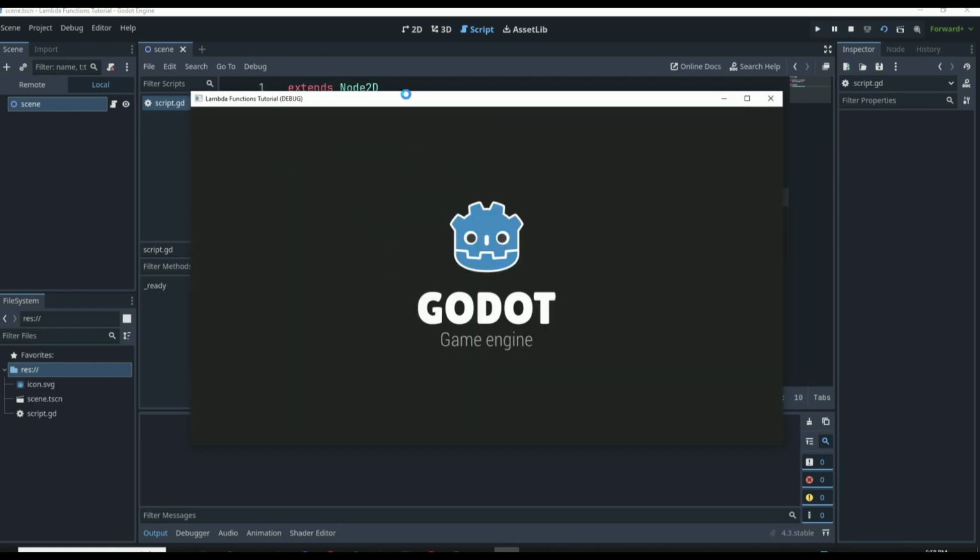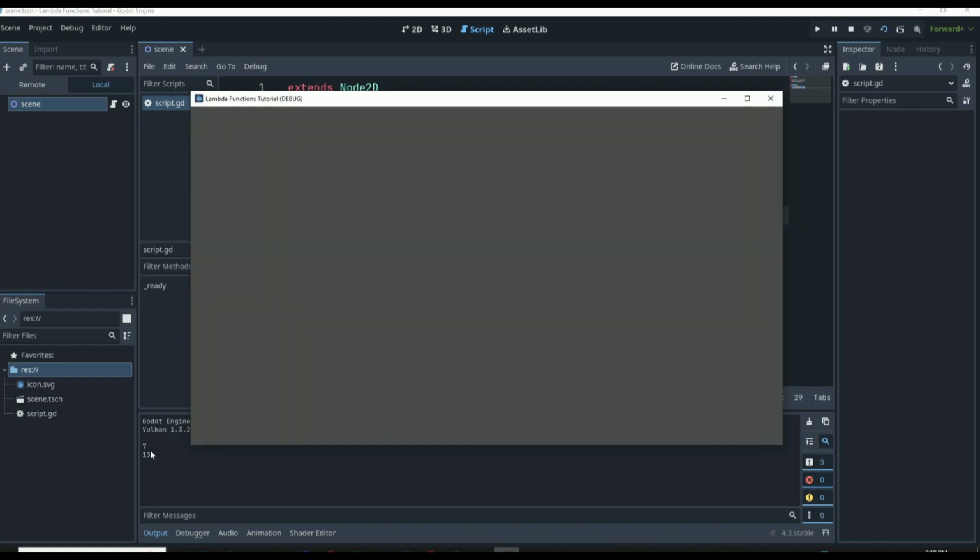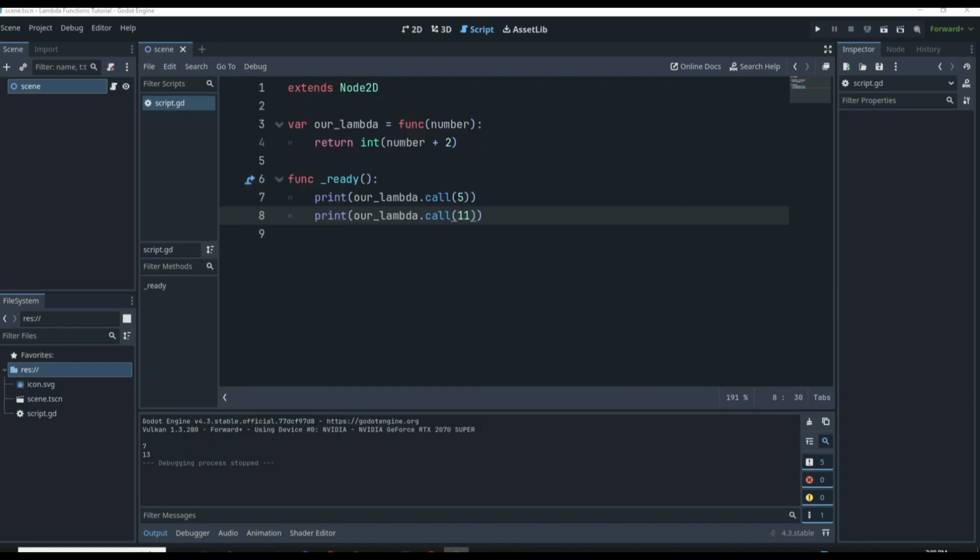So if we click play, you're going to see that it is going to print off 7 down there in the output, which works. What if we were to take this function and add it down here, and then basically put in 11? Well, you're going to see that we're going to get 2 different numbers down there in the output. We're going to get 7 and 13, because it's going to run this function up here each time we actually call that function to be ran, just like a normal function.